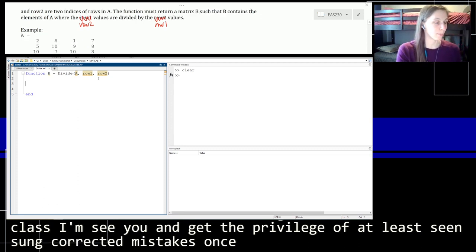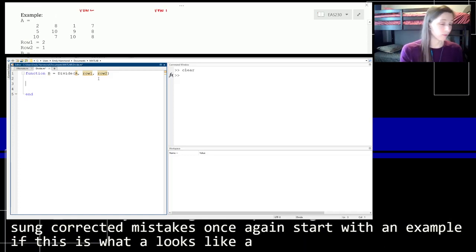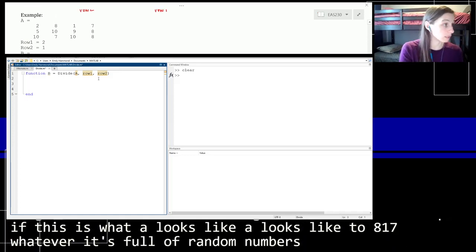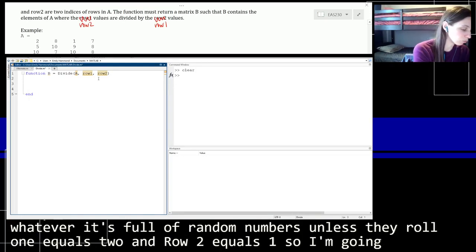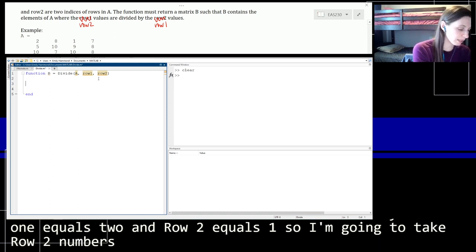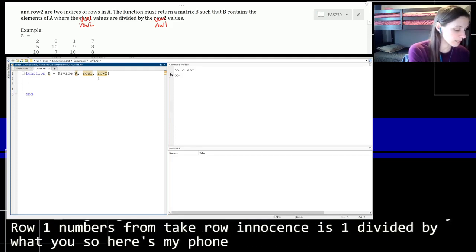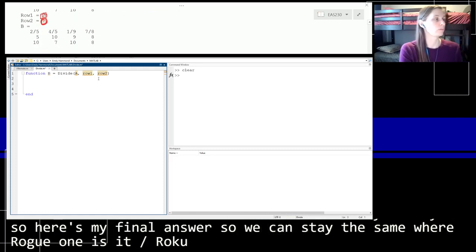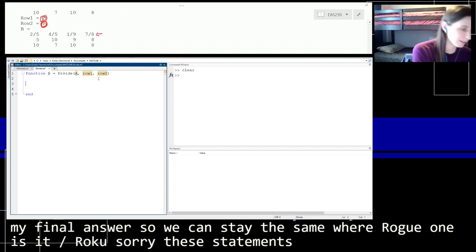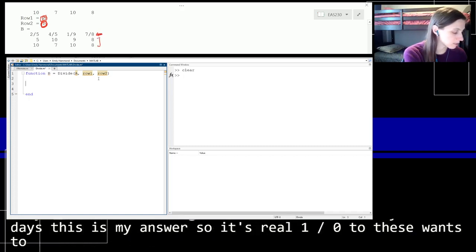Once again, start with an example. If this is what A looks like, 2, 8, 1, 7, whatever, it's full of random numbers. Let's say row 1 equals 2 and row 2 equals 1. So I'm going to take row 2 numbers and divide them by row 1 numbers. In this instance, row 1 divided by row 2. So here's my final answer. Sorry, this is my answer. These stay the same, where row 1 is just divided by row 2. These ones stay the same. This is the only one that's changed.